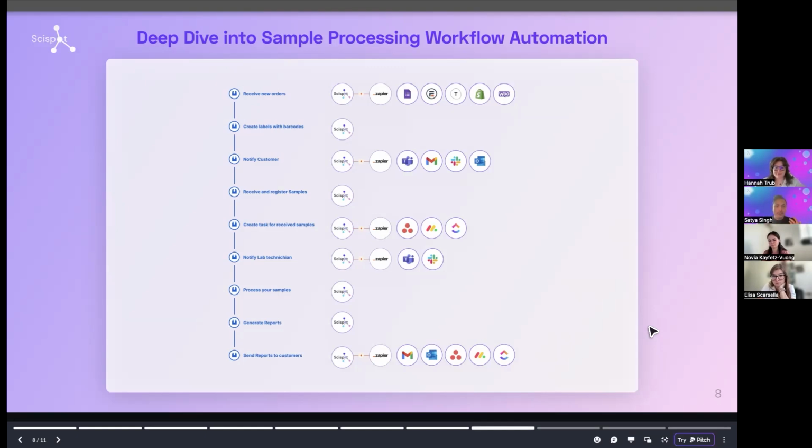And then let's say the next step is you receive and register the sample. So you register a sample from the customer by barcode scanning. You can then create tasks for received samples, right? And those tasks could be Monday.com or ClickUp or Jira or Asana. And these tasks are linked with the samples that are inside Scispot Labsheets. But again, it's a trigger that goes from Scispot to Zap, and then you can do a trigger from whatever the third-party app is that Zap is connecting Scispot with back into Scispot too, right?